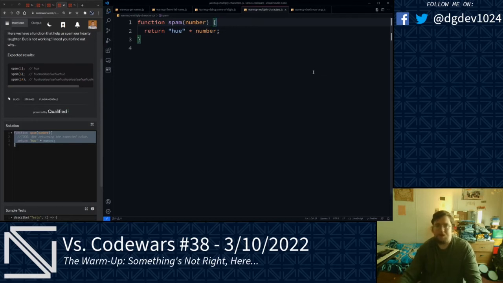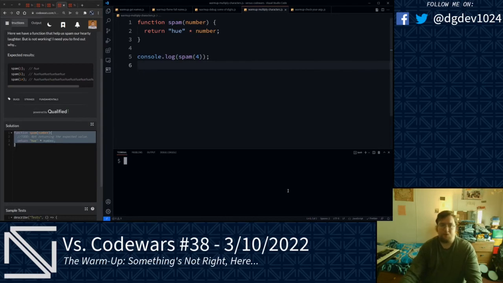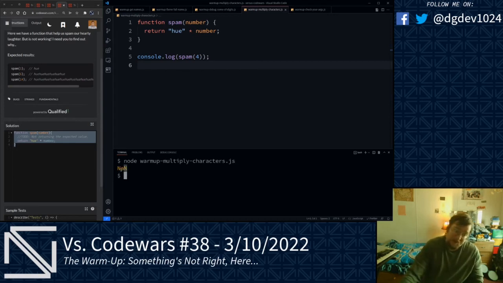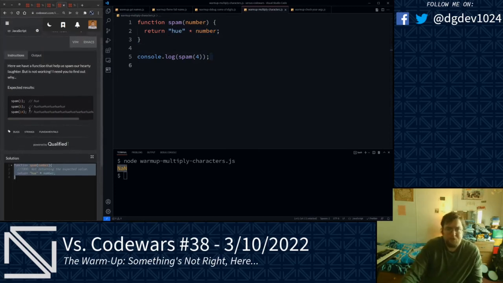So let's go ahead and test this out. Console.log spam 4. I'm going to run this through Node to see what this looks like. Node warmup multiply characters, and we get the not a number signature, indicating that our return value here is, put simply, not a number. What the author expects this function to do is actually repeat a given string, this string hue, a certain number of times.